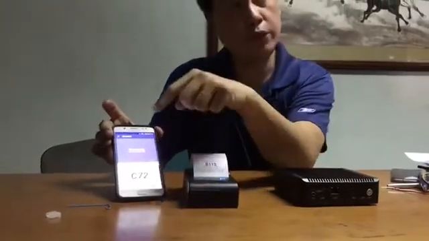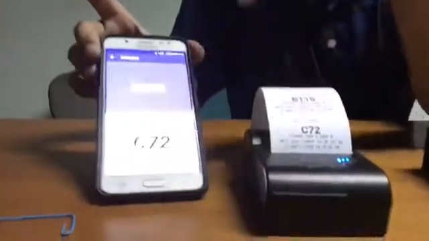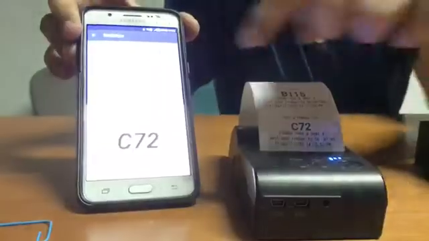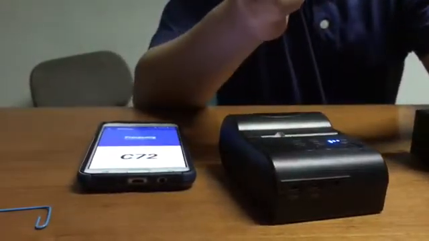Yes. So what I did was I went to a queue and said I want to be queued. When I press that, it says C72. You can remember it. Yes. You have C72, and here we actually printed out C72. So you can tear this off and now be ready for the next queue.